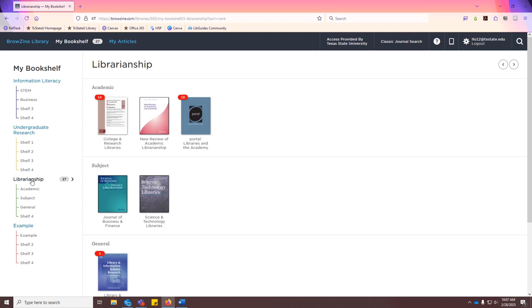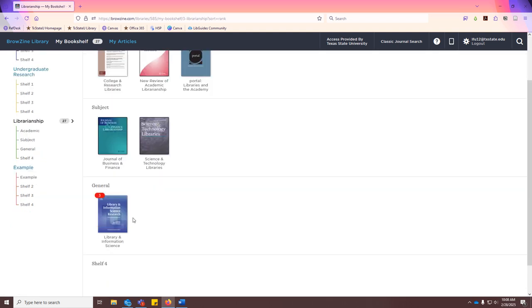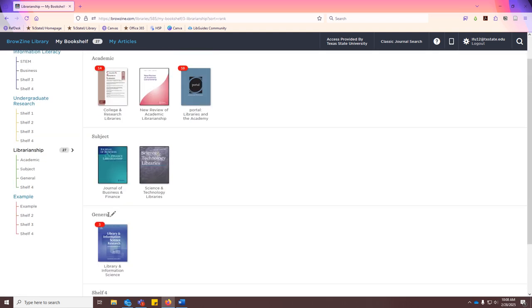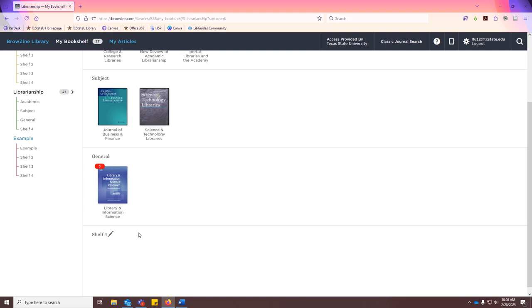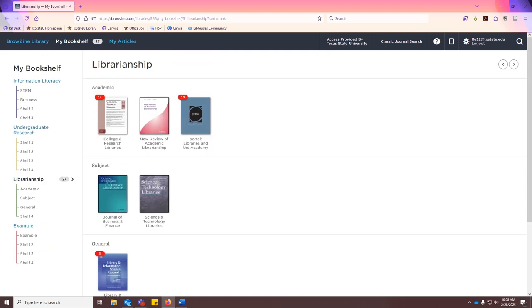So I will show you my librarianship bookshelf. I have my bookcase labeled librarianship, and then I have each shelf to further categorize the journals. So I have academic, and all 3 of these journals apply to academic librarianship. I have these 2 journals that apply to subject librarianship, and then I just have general. And of course, if I wanted to create more shelves, I could. Really, what I'm doing is just organizing the journals to find what's most relevant for me.